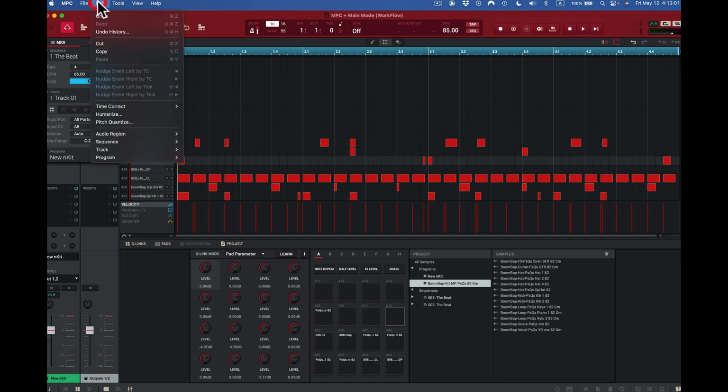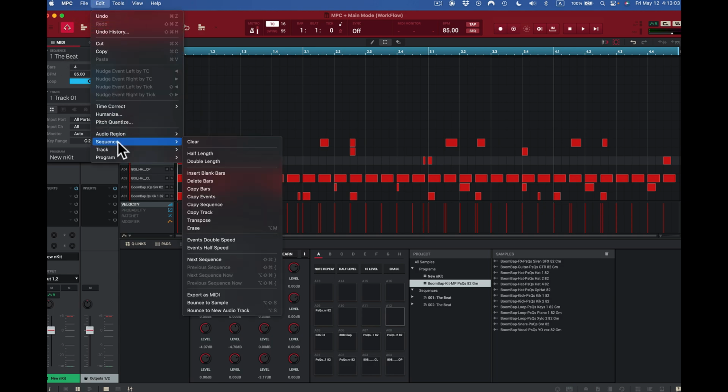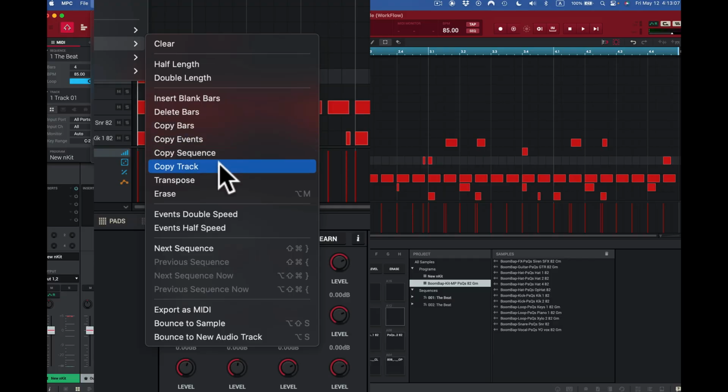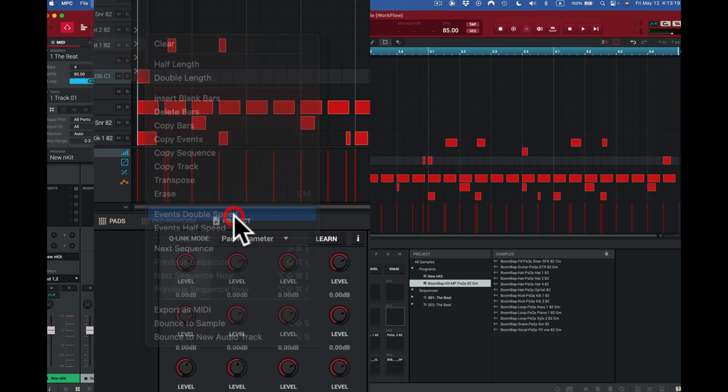And here we go back again to sequence, and here we are. We've got copy sequence, copy track. I can transpose the sequence to a certain key, if it was like a keyboard or bass line. I can erase the entire sequence. Okay, events double speed. I can do that right here. Let's do events double speed.